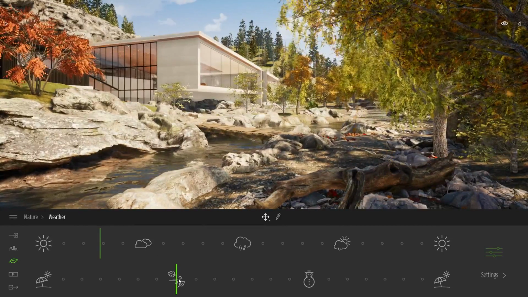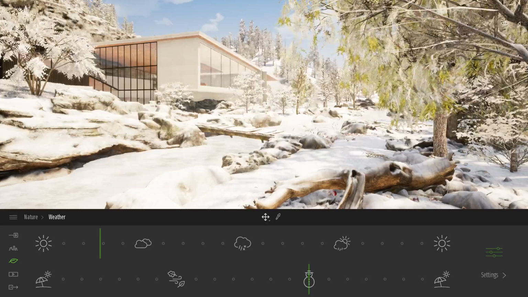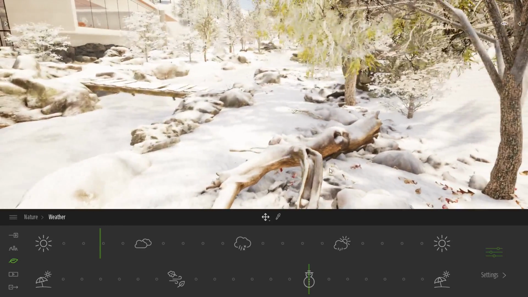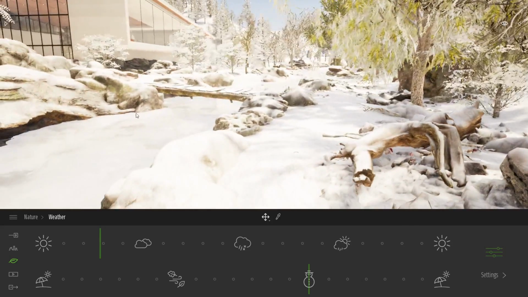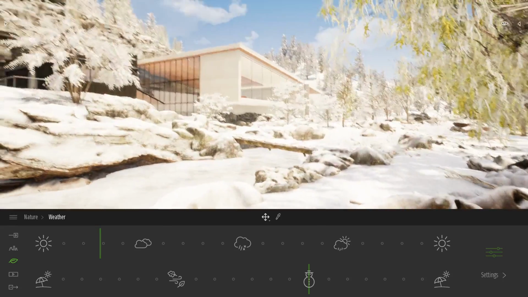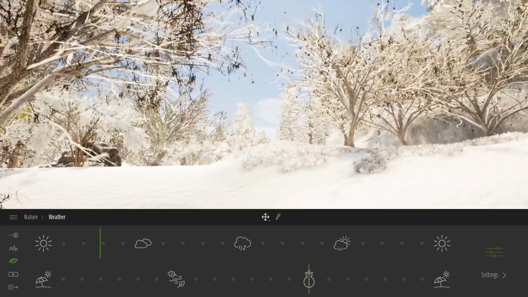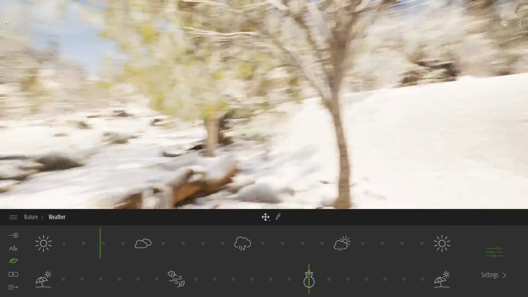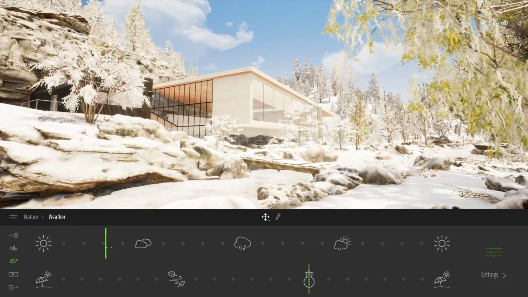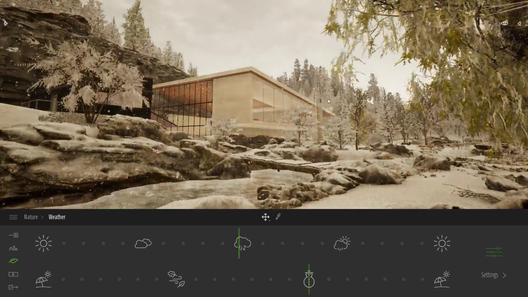If I keep moving this slider, we'll slowly approach winter. In winter, all the materials get overlaid by snow depending on the inclination of the surface. My river here just froze as well. Some trees just lost their leaves, as you can see here. Now if I start to move the first slider, clouds will slowly appear, and at some point, because it's winter, it will snow.